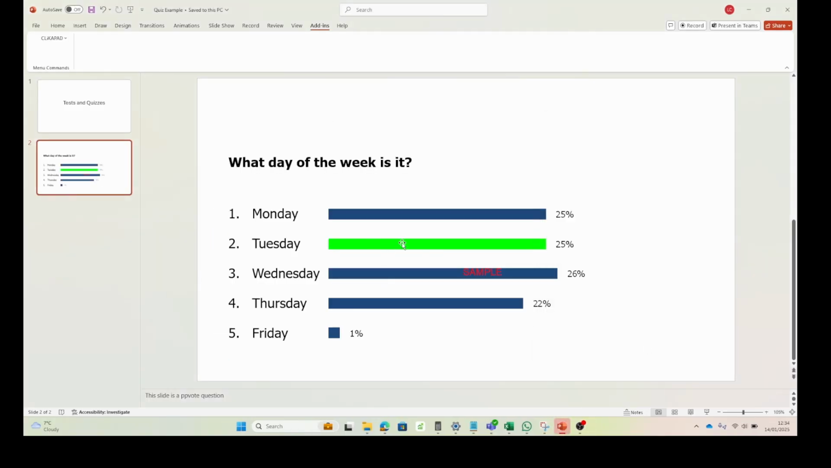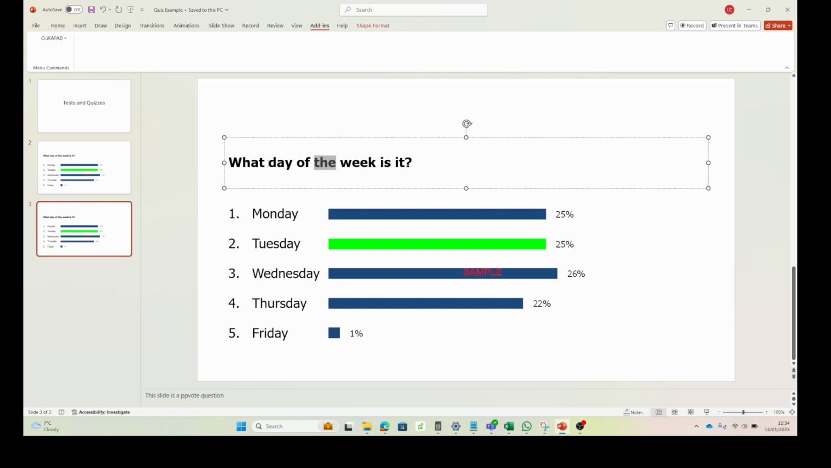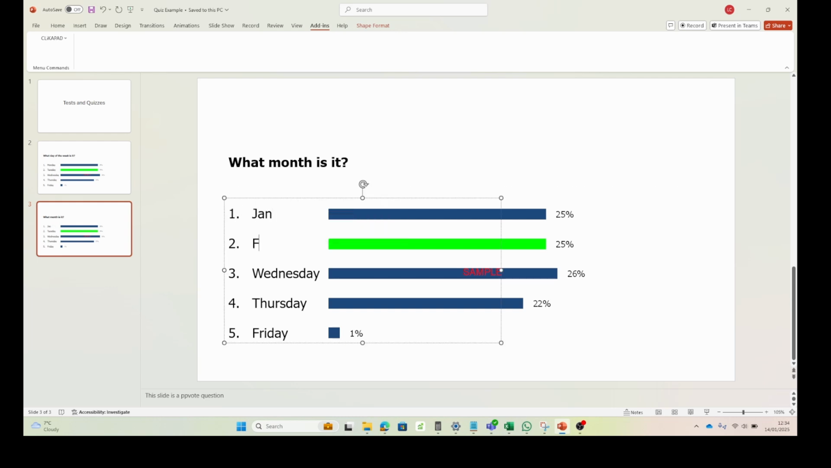And as you can see, it's updated Tuesday to have that green bar that we set up in the quiz tab. So if I wanted to make a second quiz question, I would just duplicate that slide and update the wording. So I'm just going to say, what month is it? And we'll have Jan, Feb, March, April. I don't know why, I can never bring myself to do the 3 letters for March. I should go back and change that. Easily done.